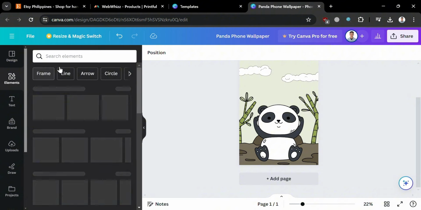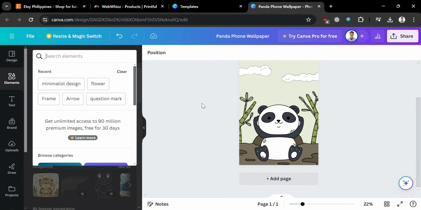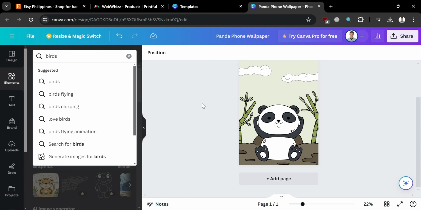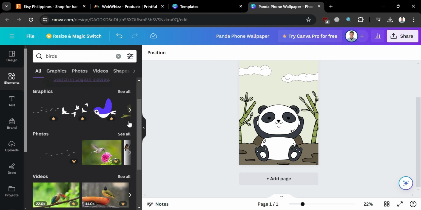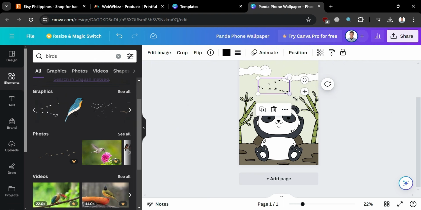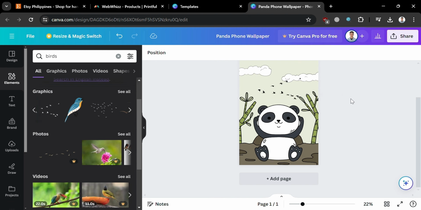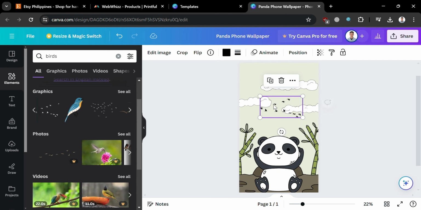And let's say we're going to add other elements, so kindly click elements, and on the search bar, kindly enter the elements that you want to add in here. For instance, bird. So kindly click on it, and after that, just choose the specific graphic design that you want to add in here. And upon clicking or dragging it into our Canva template, you'll now see it. And from here, you could also simply change the size a bit, the location a bit, depending on your preferences.